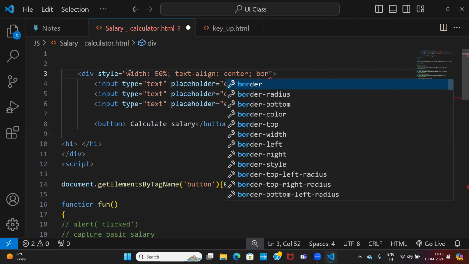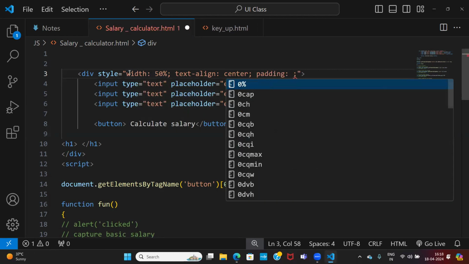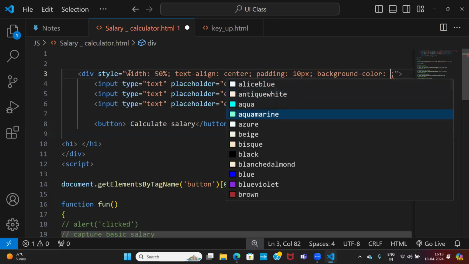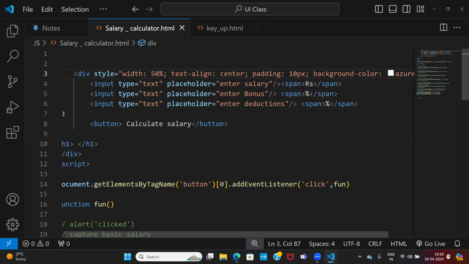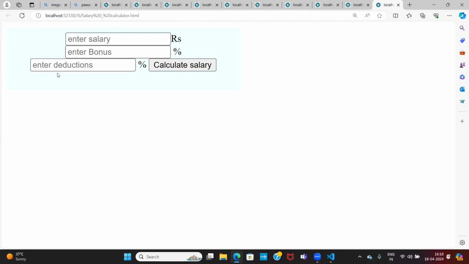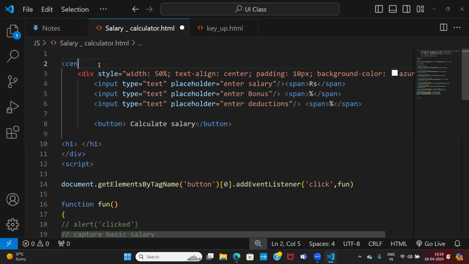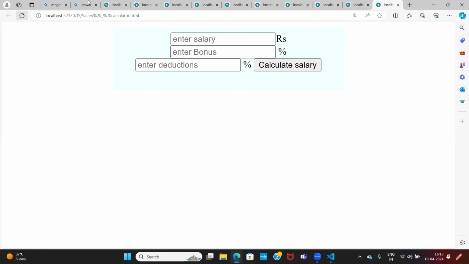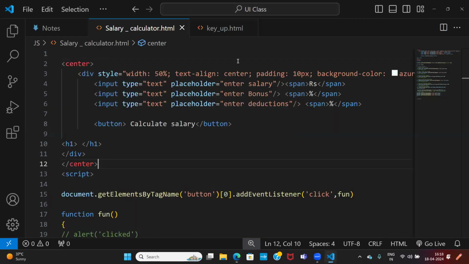Now adding 10 pixel padding, background color. Center of the screen I want to place it. But background color is not good.